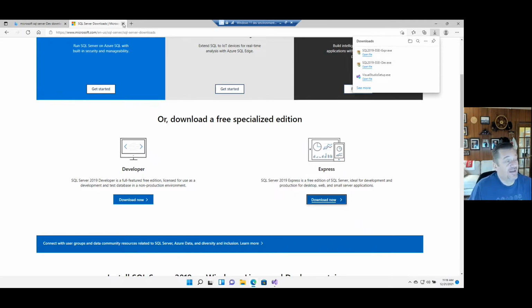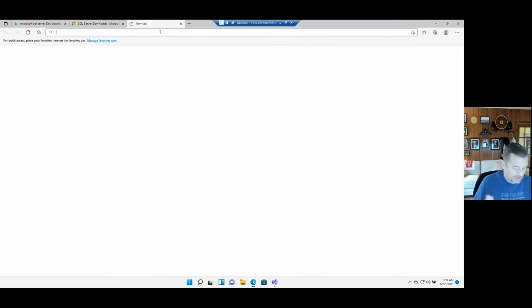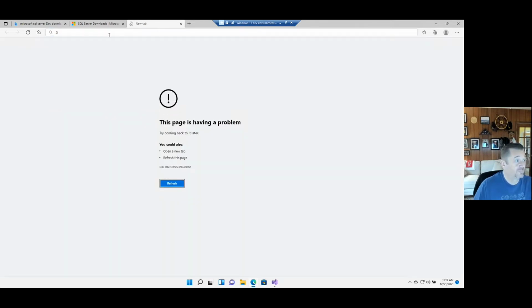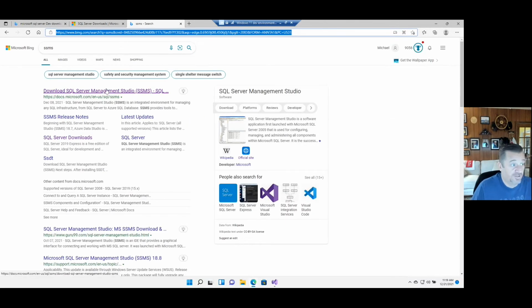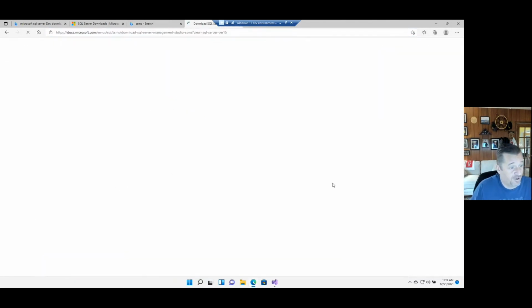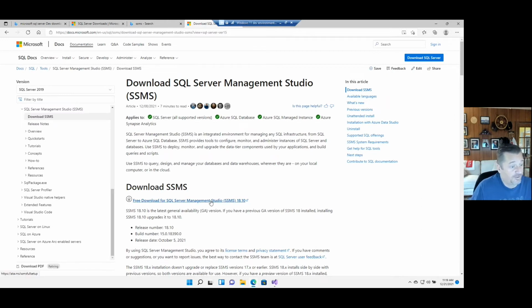Now, another thing that you want to download: when you download these things, it comes with a command line tool to interact with the SQL database. There is a more robust GUI tool that you can use to manage the database and run queries against it without having to open up a command line window. And that is SQL Server Management Studio. That's changed quite a bit over the years, but just SSMS. You'll see it's the first one, download SQL Server Management Studio. And then you click free download.